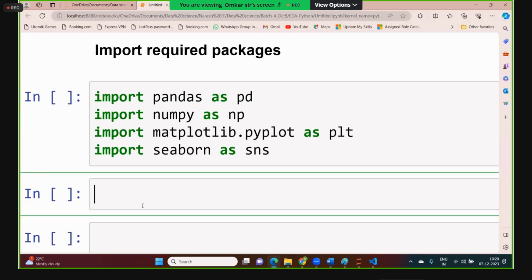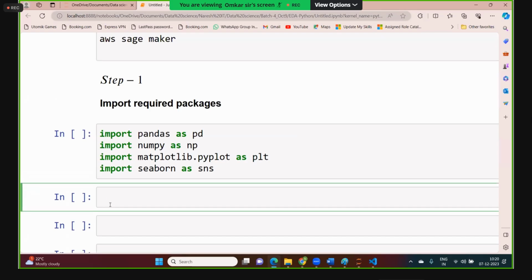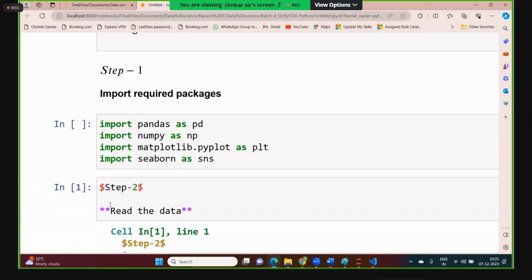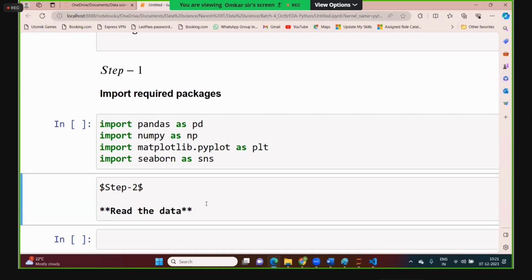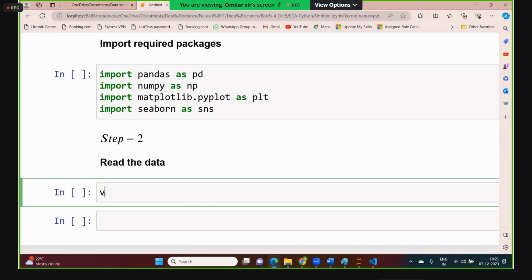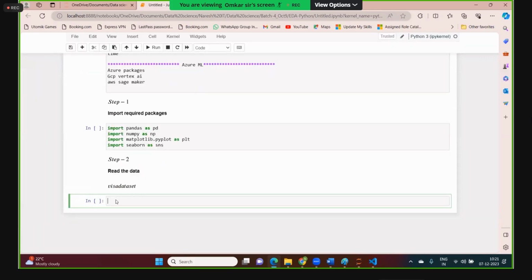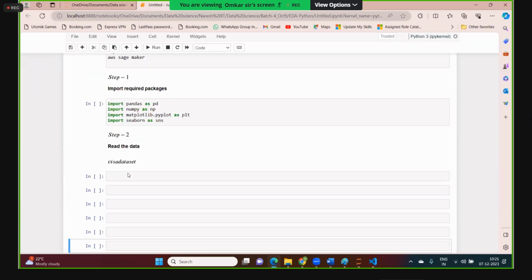So step 2, read the data. And the data set name is the Visa data set. We'll read the Visa data set. Now we learned already in the file handling session.